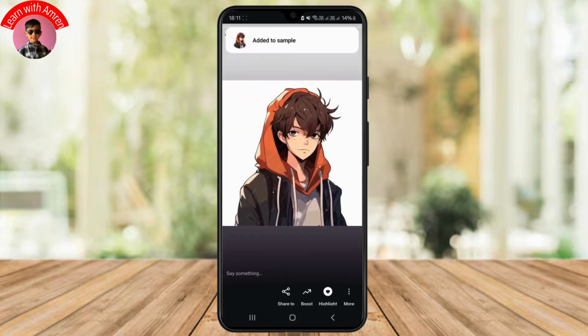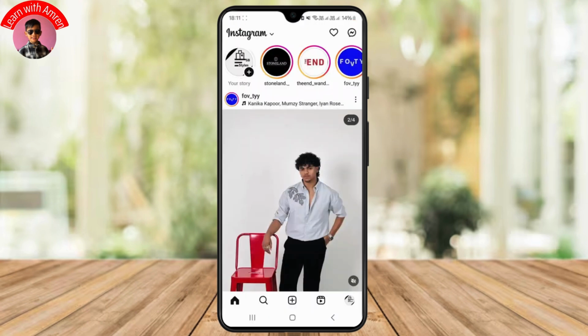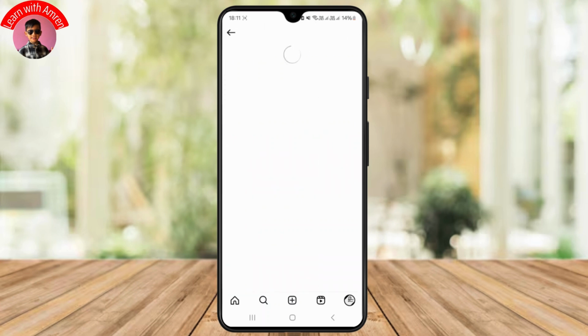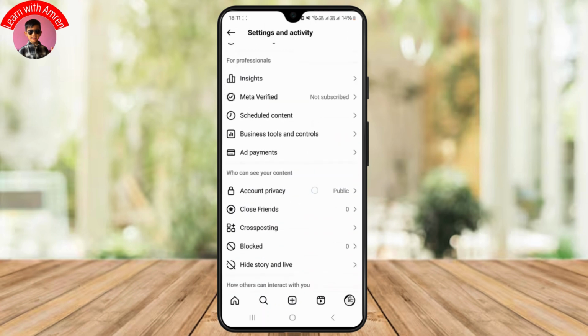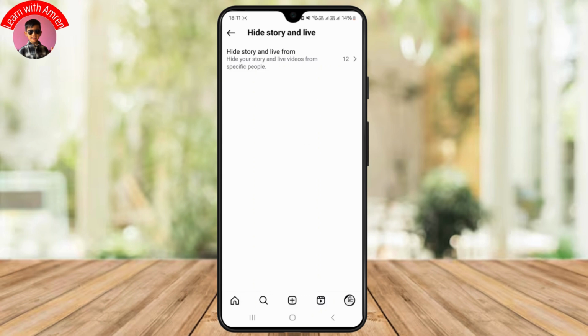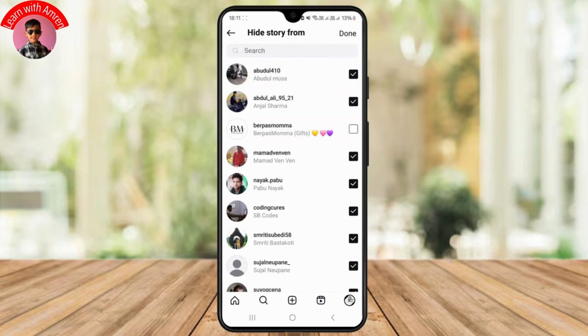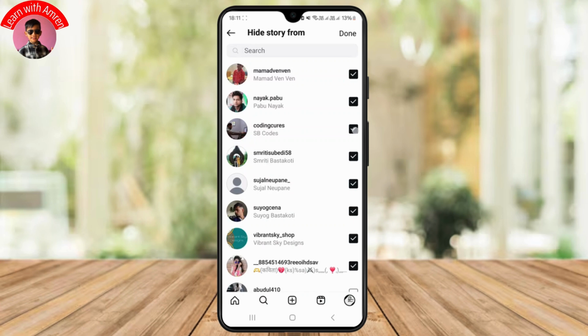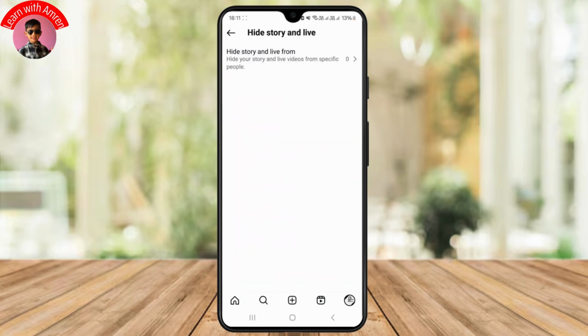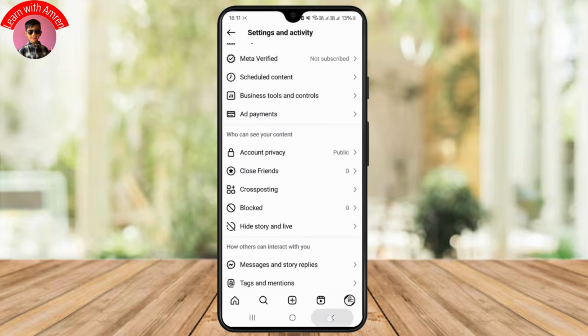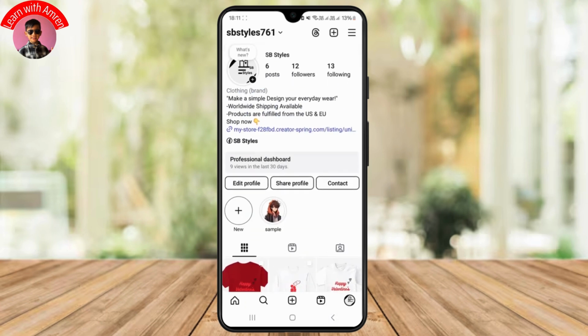Now since the story is not live, no one can view my story right now. But later on, don't forget to undo the hidden account which you just used to hide. So simply head back to the hide story and live option just like previously as I explained, and from over here just unselect all the accounts just like this, and then you should be good to go with your highlights. So that is exactly how you can easily add highlights on Instagram without posting on a story.